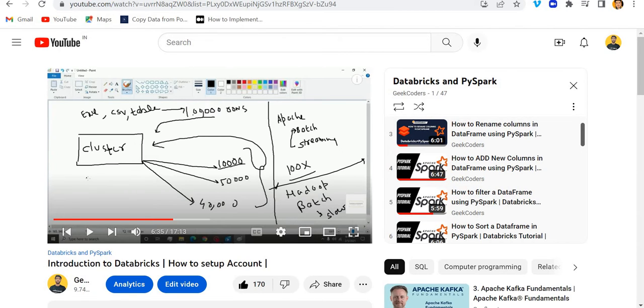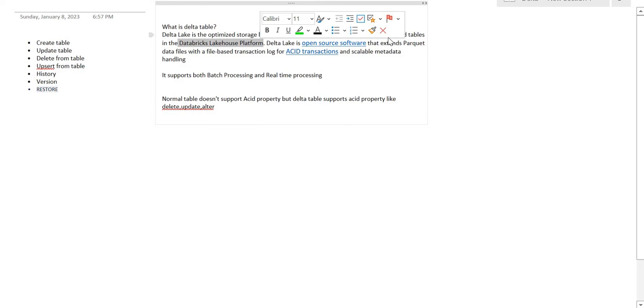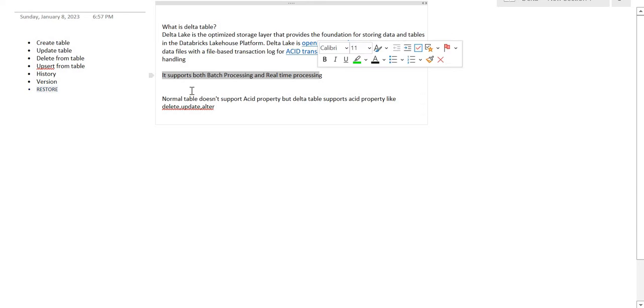So let me open my OneNote, and here I have written some key points of the delta table. So the first one is, what is a delta table? Delta Lake is an optimized storage layer that provides the foundation for storing data and tables in the Databricks Lakehouse platform. Delta Lake is open source software that extends Parquet data files with a file-based transaction log for ACID transactions and scalable metadata handling. It supports both batch processing and real-time data processing.